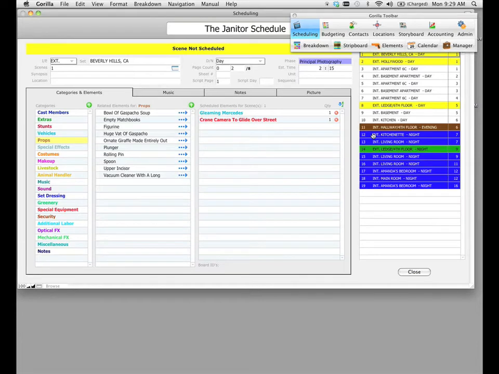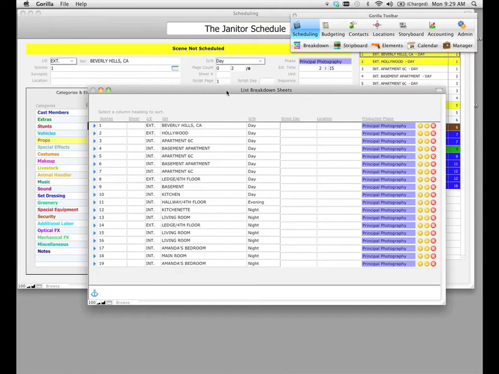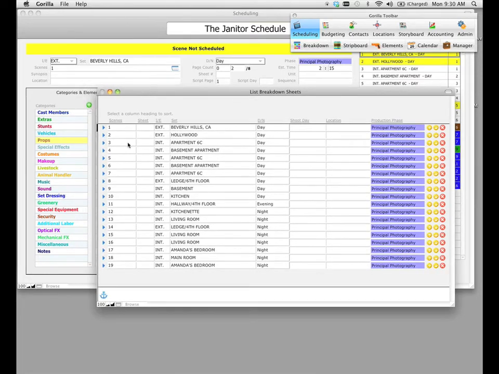Okay. The next thing I want to show you, which is a nice feature, is how to view our breakdown sheets in a very simple, different view. If you go to the Breakdown pull-down menu, you'll notice this List Breakdown Sheets option. If we select that, it'll display a window with all of our breakdown sheets in this very nice Excel type view. And then we can actually go into the fields and modify the information if we want for any particular field. We can also sort by different criteria, by the columns.